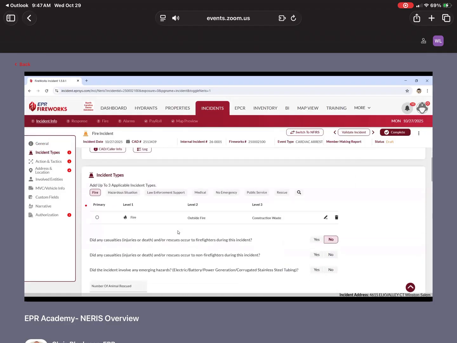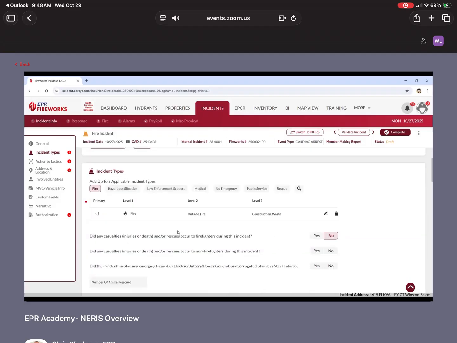Something new for NERIS is your incident types. Okay. Previously in NIFRS, we were only able to have one incident type. For NERIS, you can have three. It says add up to three applicable incident types. Now, I have asked this question so far. I've only gotten one suitable answer from the federal government. So, what happens if we have four incidents?